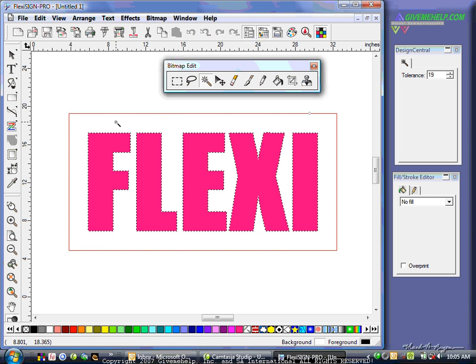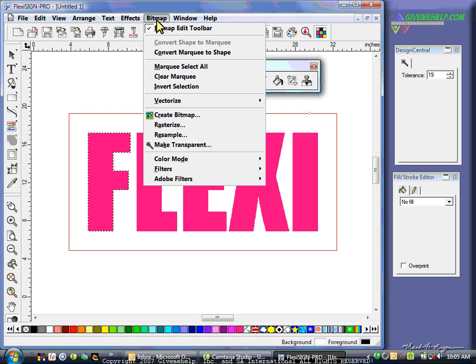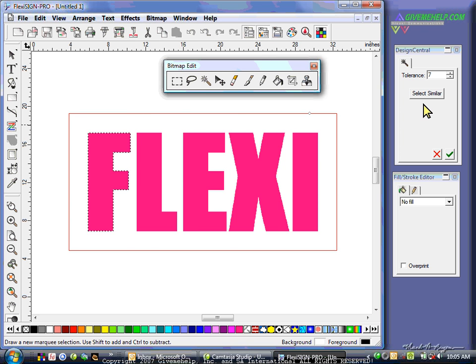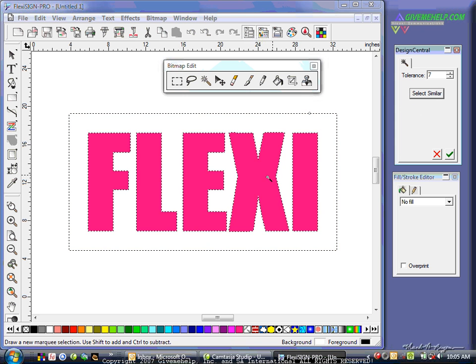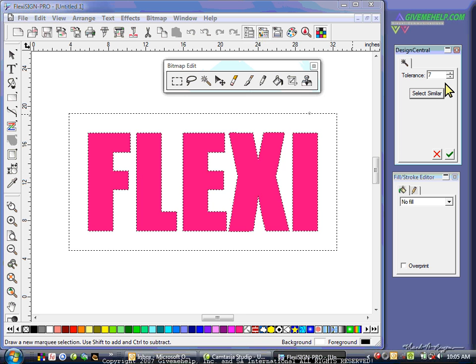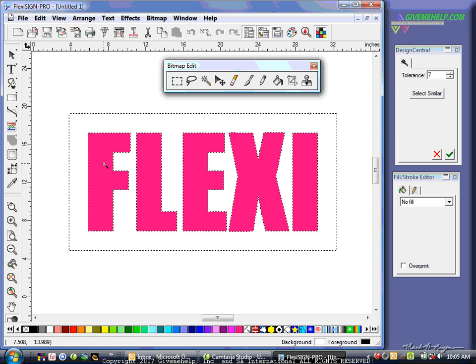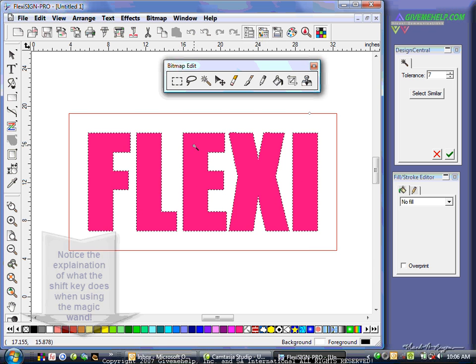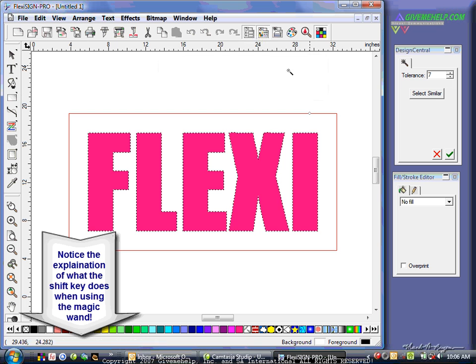You could do it another way, too, by the way. If you just click on the F, go to the bitmap menu and choose Make Transparent, and then click Select Similar, it'll select most of those letters like that. That's another way to do this. I would suggest that, if it's easy enough, you just use your Shift key and select each of the letters. I just find that's a better way to do this. Now, I've got the word Flexi selected. I don't need this anymore at the moment.